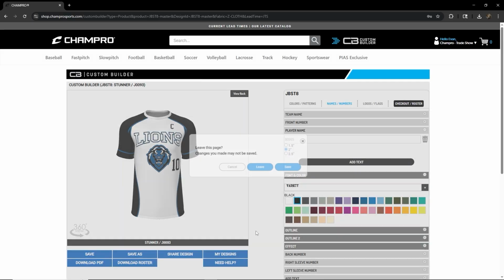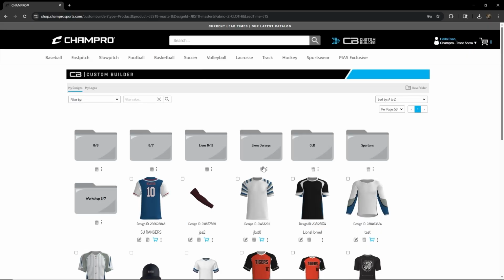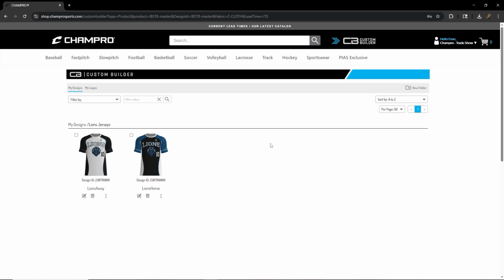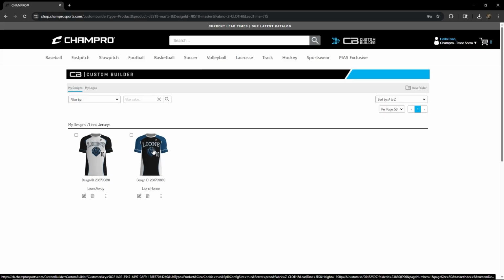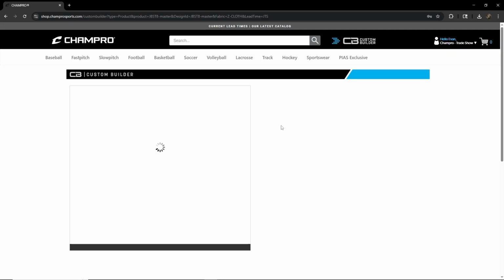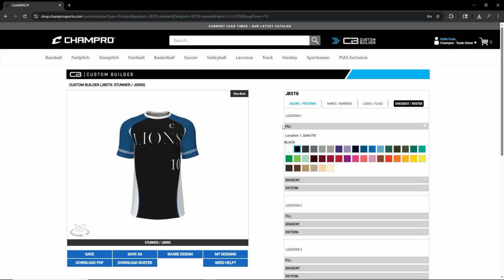And what I like to point out, I'm actually going to click leave on this one. And what I like to point out is that once I go in here, I'm going to have both versions. This original version, since I did a save as and not save, is actually still just as it was before I made all of those changes. So it makes it really quick to go ahead and just design a bunch of variations of the same jersey.